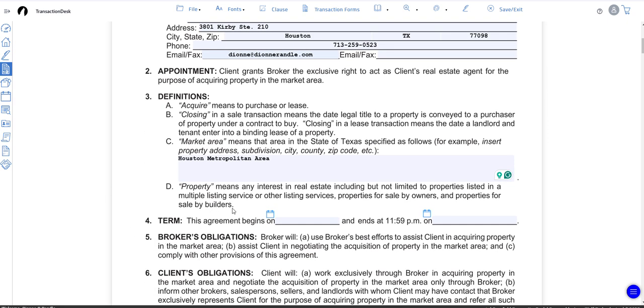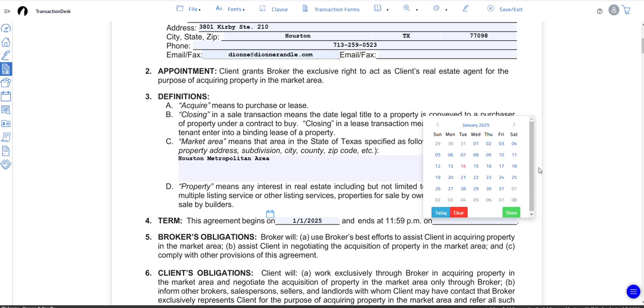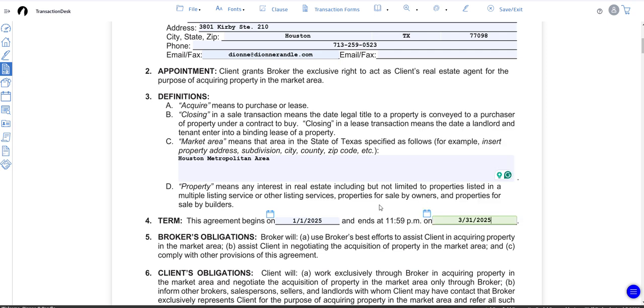Term. This section, for me, depends on how soon they're looking to move. If somebody expresses to you, let's say today is January 1st, and somebody expresses to you, my lease is up February 28th. I need to be gone by February 28th. For me, I'm going to put January 1st until approximately maybe March 31st. This covers me for a short length of time.